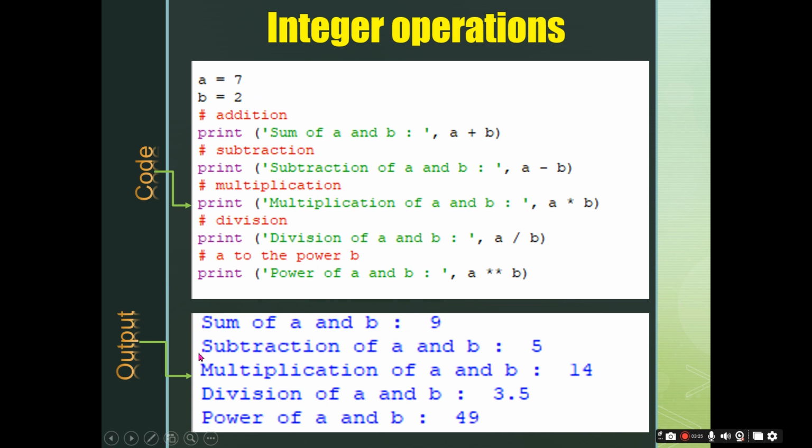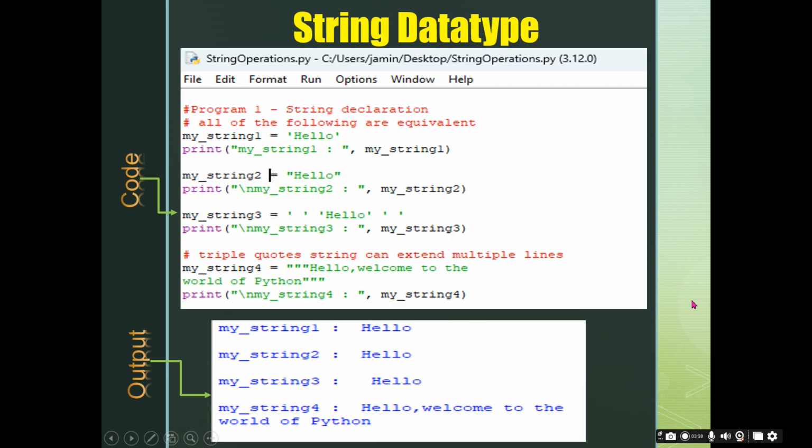The code is given here, and the output is printed here. So a is 7, b is 2, and 7 raised to the power 2 is 49. So the power of a and b is 49.